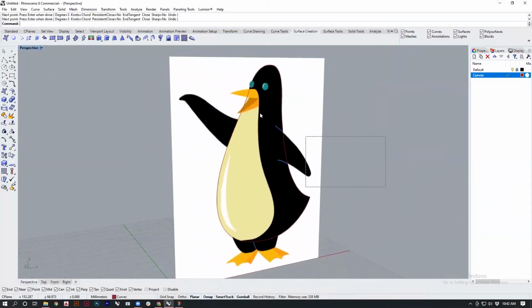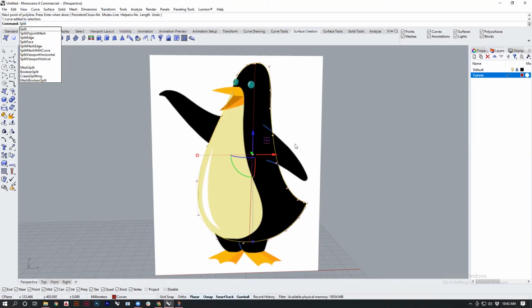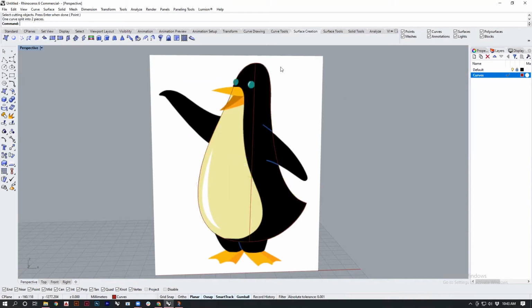Inside Rhinoceros, I'll select both of these curves. Since they're two separate curves right now, I will also be joining them. Once I've joined them, I'll split them across the center. So I'm drawing a straight line, and now I will be selecting my outermost curves to split them. Type in split, select the cutting edge, then say enter. So now you will have two portions of the outermost curve.